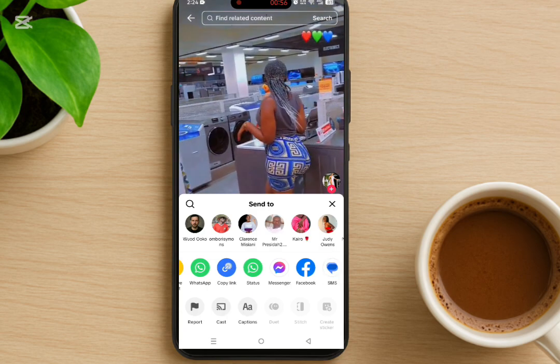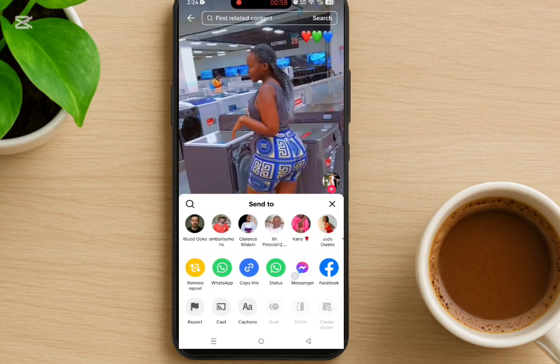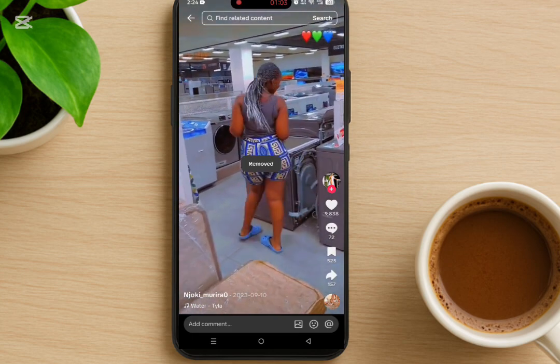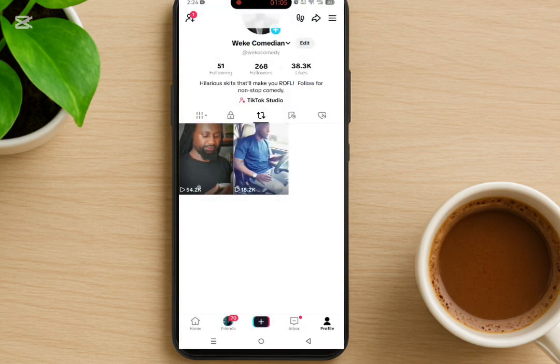There are various buttons here, but which button are we interested in? Removing repost. Click on it. By doing that, you will remove that repost from your profile. As you can see here, the repost has been removed.